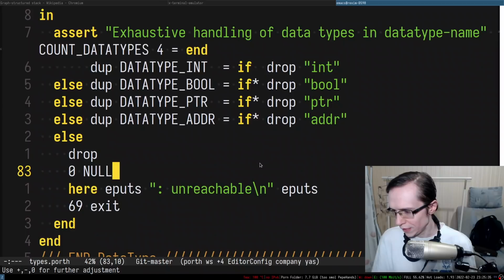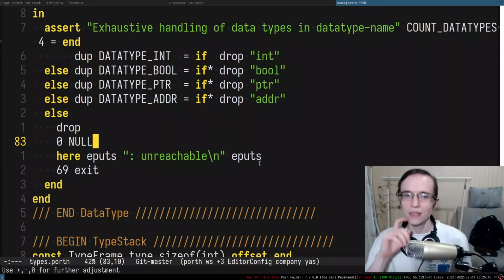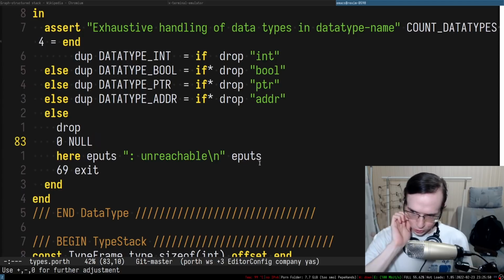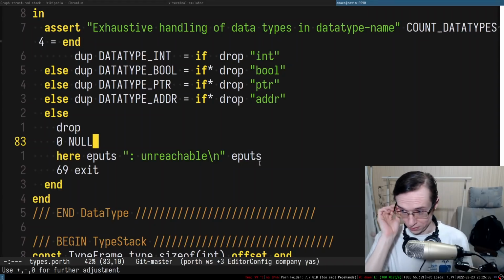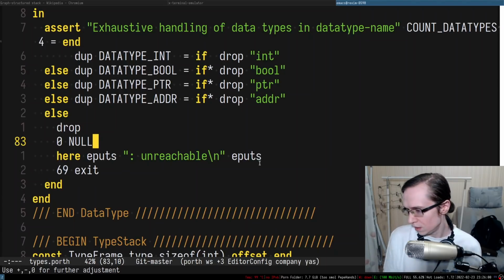I love how the failure exit code used to be either 1 or 69. So usually I reserve 69 specifically for unreachable. So I know from the exit code of the application that something that shouldn't happen has happened. Right, so usually exit code 69 in my code means unreachable specifically.